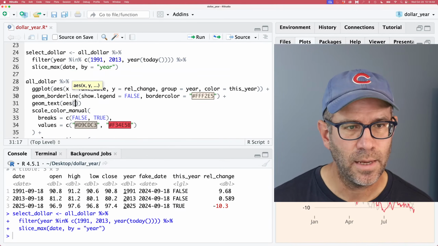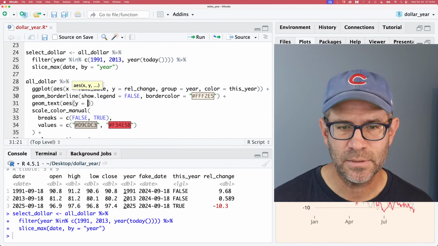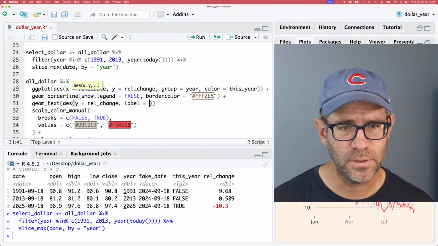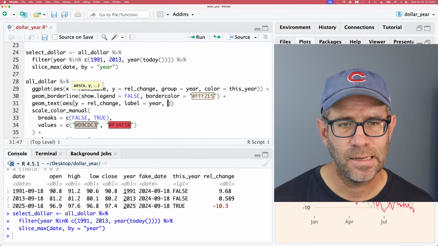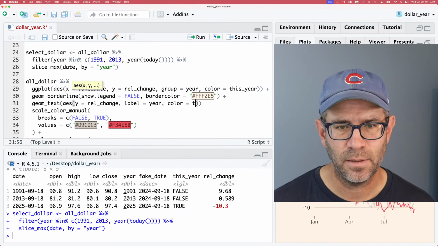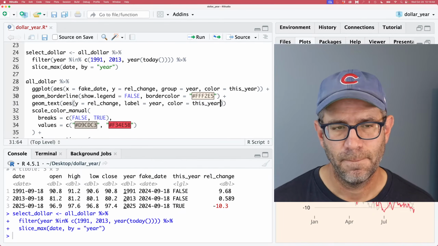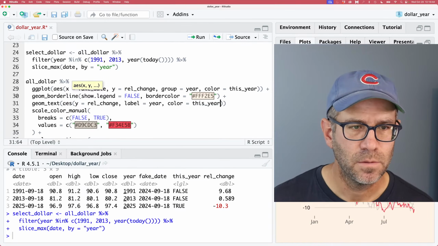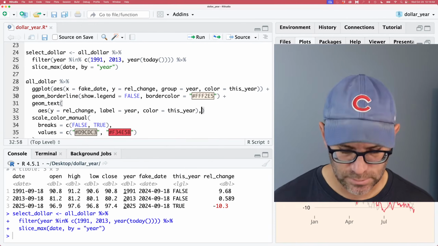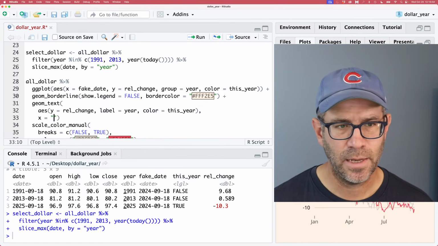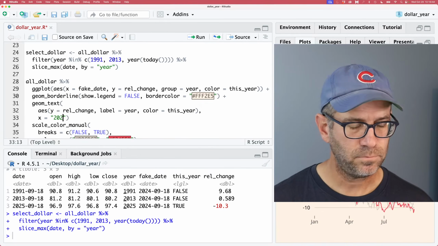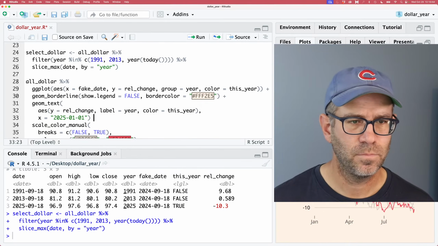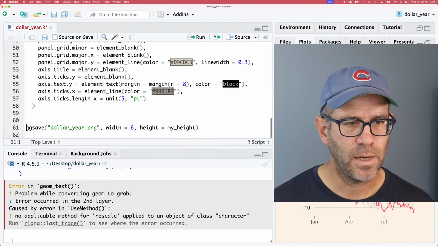And so now what I'm going to do is come back in here and we'll do geom text, and we'll do AES. Y is going to be the same thing, so it's going to be rel change. Label is going to be year. The color is going to be this year. And then we also need an X position, right? So I'll go ahead and put these on separate lines. And so the X, I'll go ahead and do 2025, 01, 01. Yeah, let's see what happens.